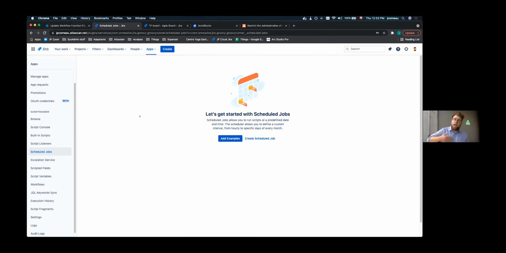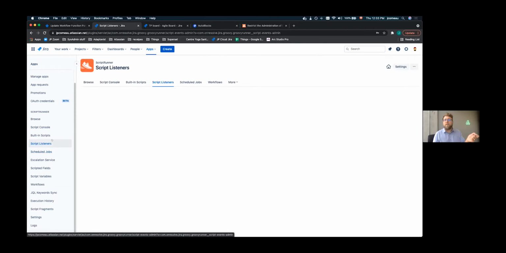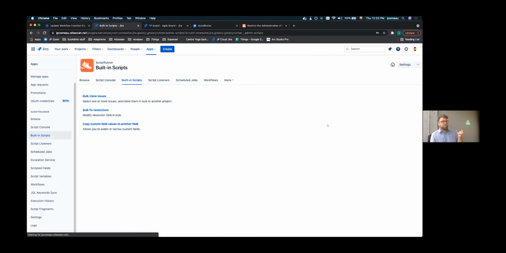So you could run a scheduled job if you wanted to send an email automatically, like a custom email, for example. You could do that with a scheduled job. And then you have your listeners, which is your classic, when an event happens, do this. Built-in scripts is all the scripts that we have built for you.